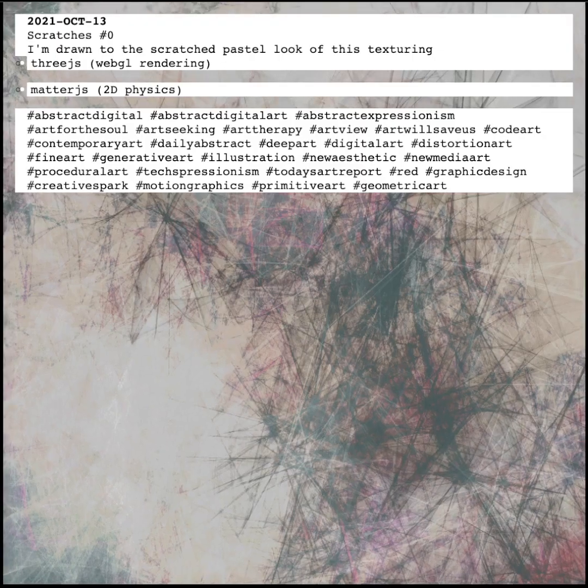And next up, just some more art, really. I'm enjoying this. I call this one scratched.